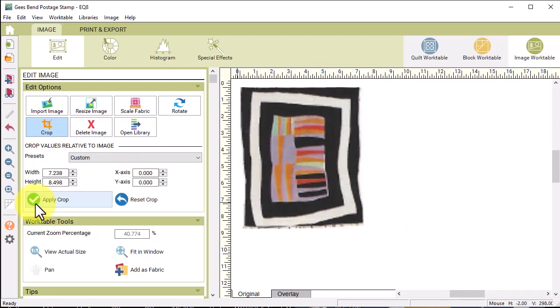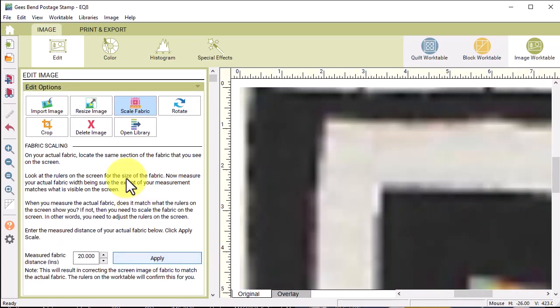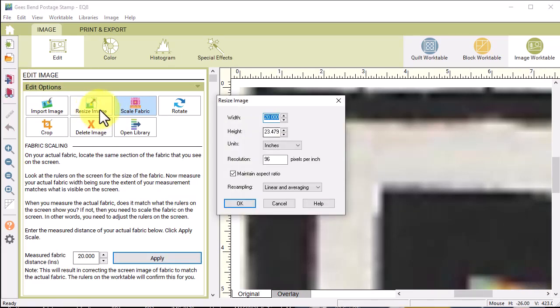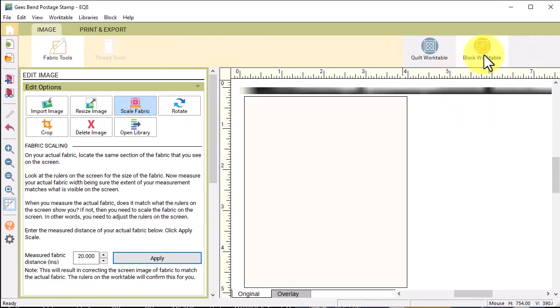Then select Apply Crop, select Scale Fabric, and let's make the image 20 inches, so type in 20 and select Apply. Select Add to Project Sketchbook, and then select Resize Image and note the width and height. Select OK, and then select the blockwork table.